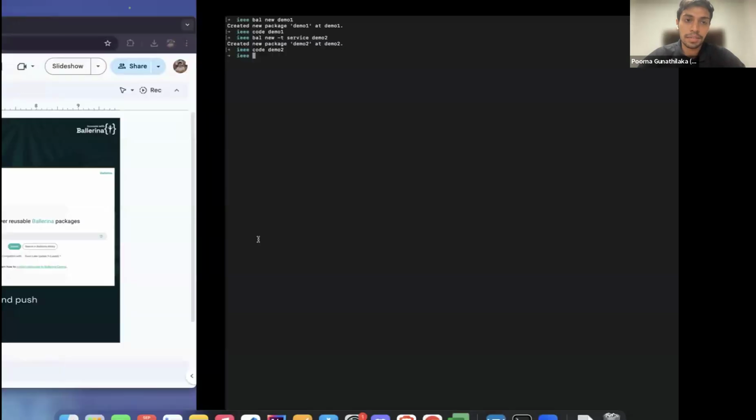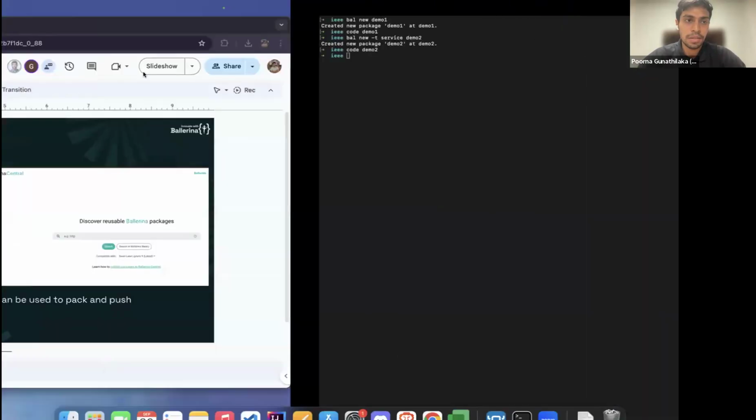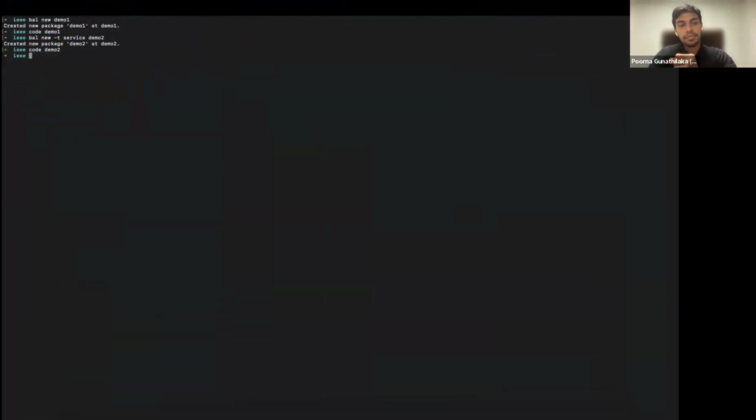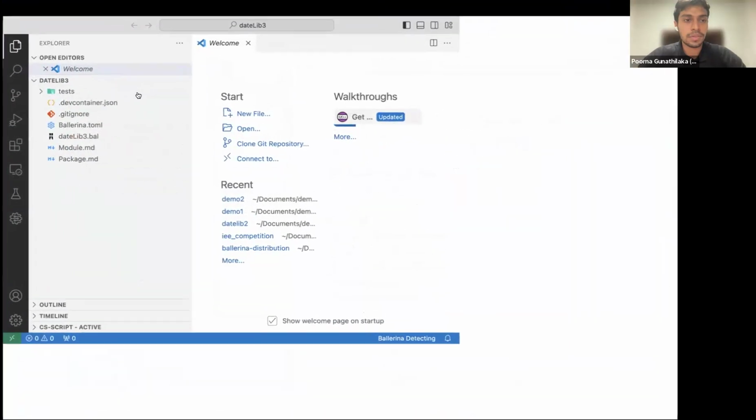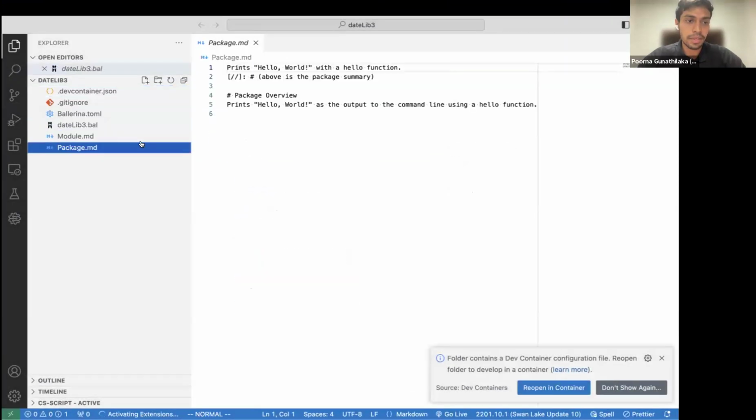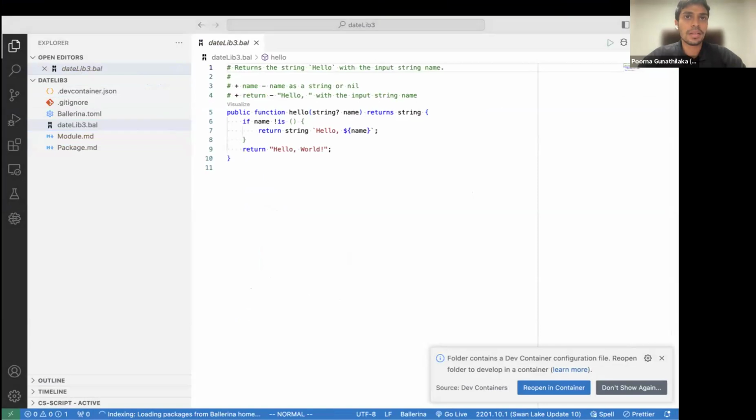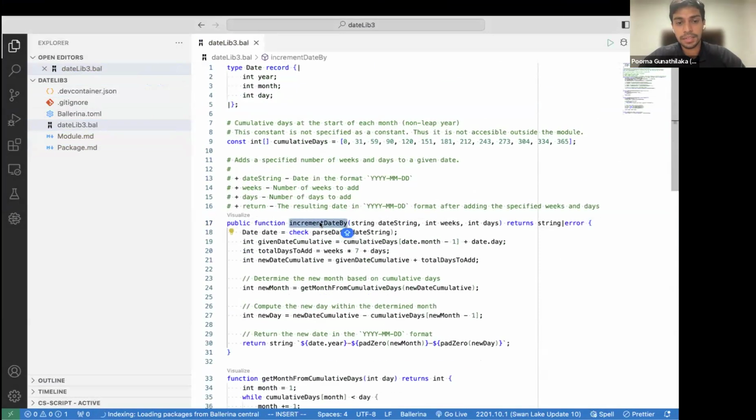So I'll just jump back into code. Here, to create a library that I can share, I'll use this new command again with a template. This time the template is going to be lib, which stands for library, and I'll name it data library 3, because I already pushed a few libraries to Ballerina Central. Then I'll open this in VS Code. Again, I'll delete the test for the moment. It's my date library, and it has this package.md and module.md. I'll copy the code from my date library that I had earlier. This is the same as the previous one. It has this public function which increments the date.